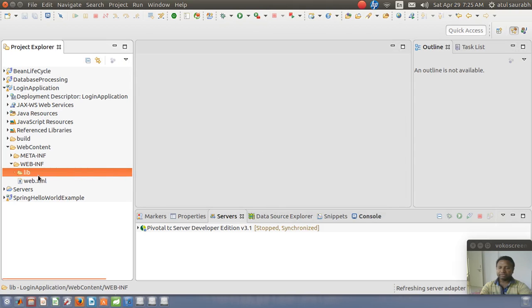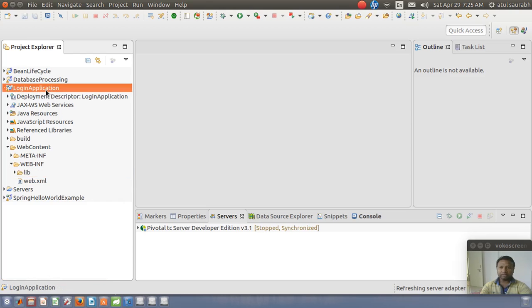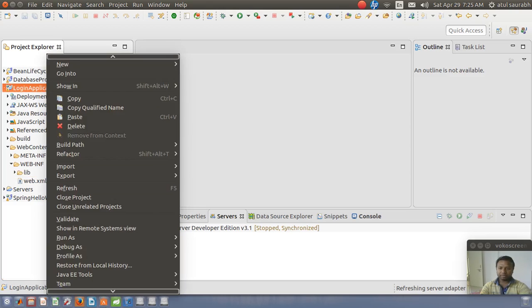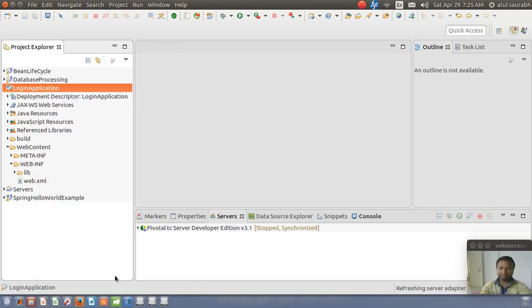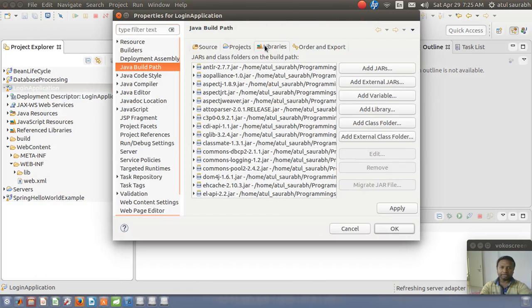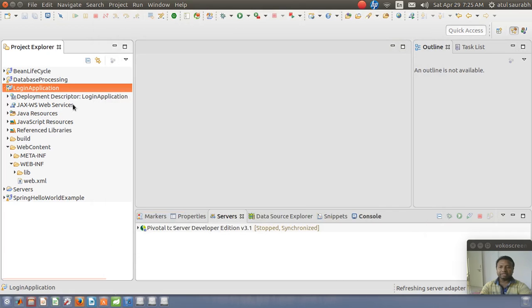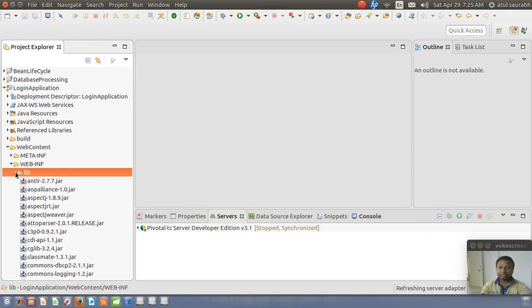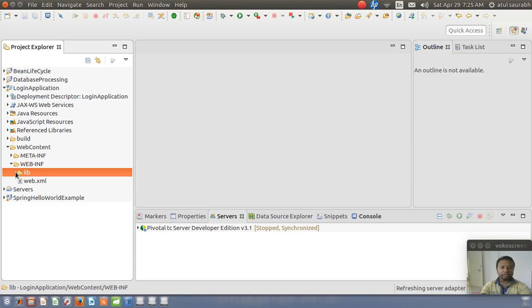So the first task which I have done, setting the libraries in the Java build path, is done because this IDE requires to know where these jar files are in the lib. Why am I putting everything in the lib? Because the server also wants to know where these jar files are when it is deployed on the server. So those are the two things we need to do.